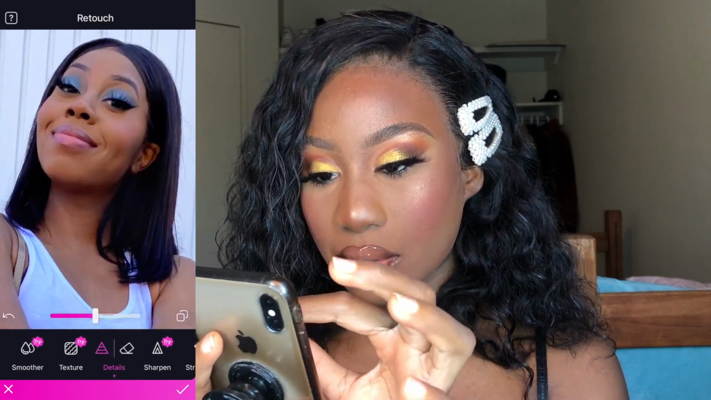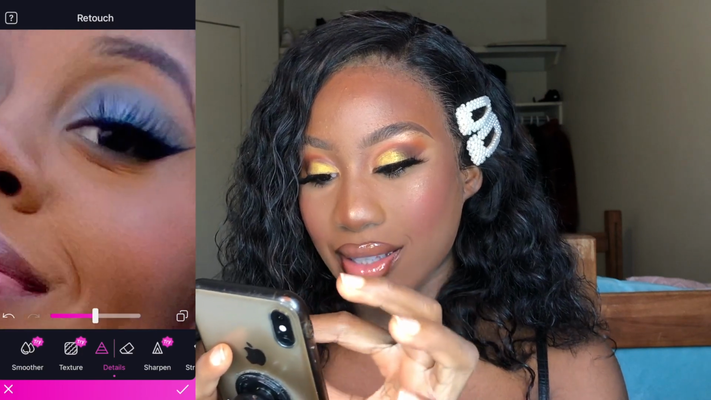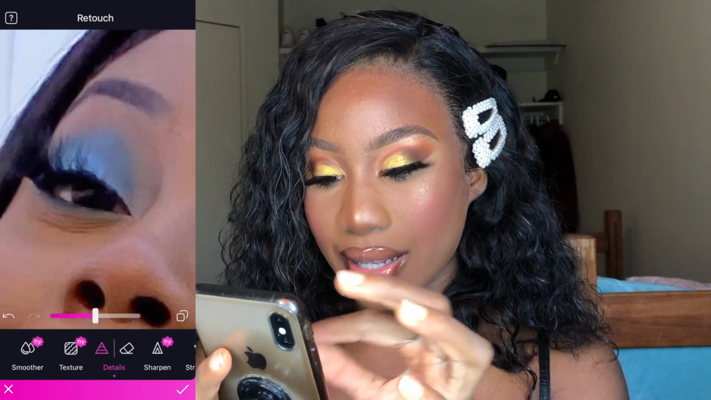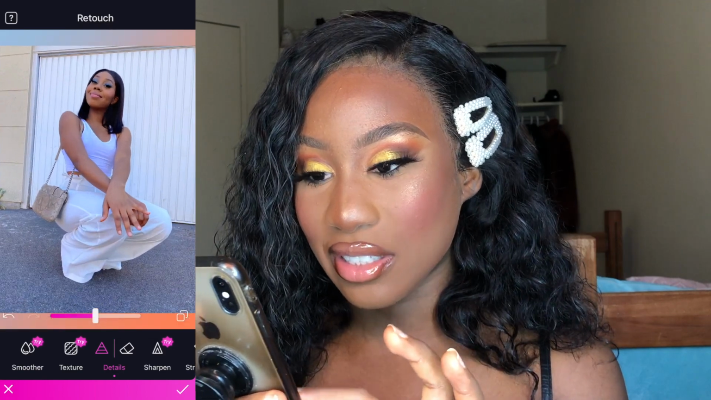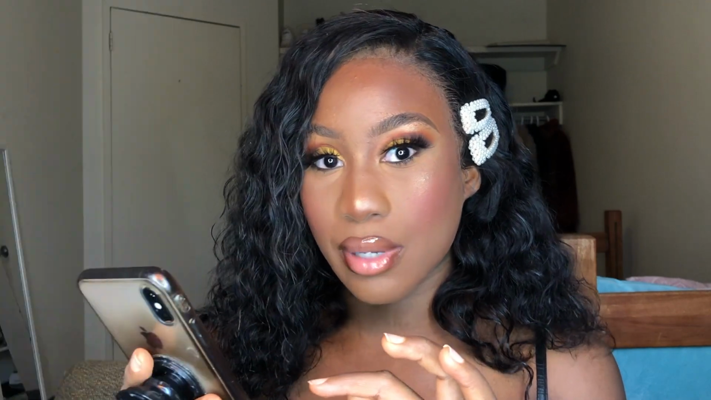I'm going to add details to her eyes. I'm going to try and whiten her eyes more, because I don't know why it's not whitening. I have a feeling that it's this phone that's the issue, but it's fine. I'm using my friend's phone to edit.